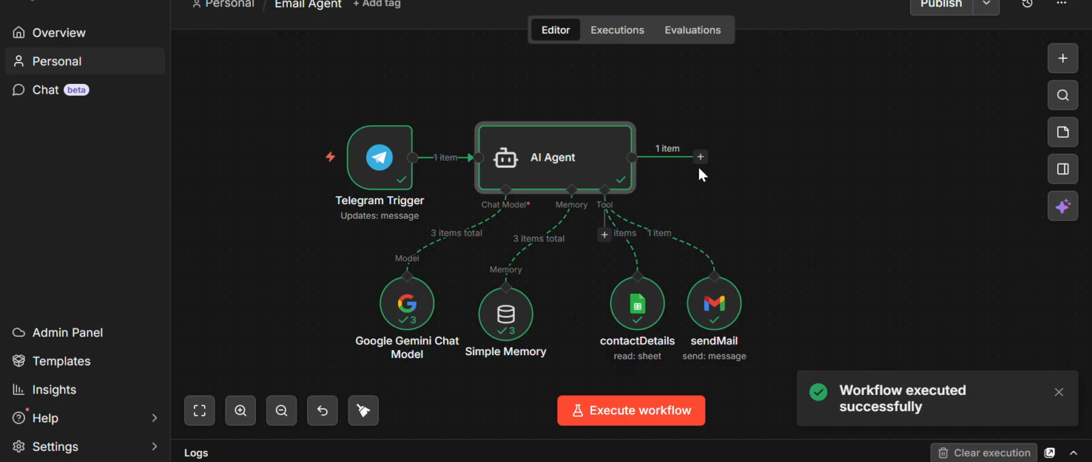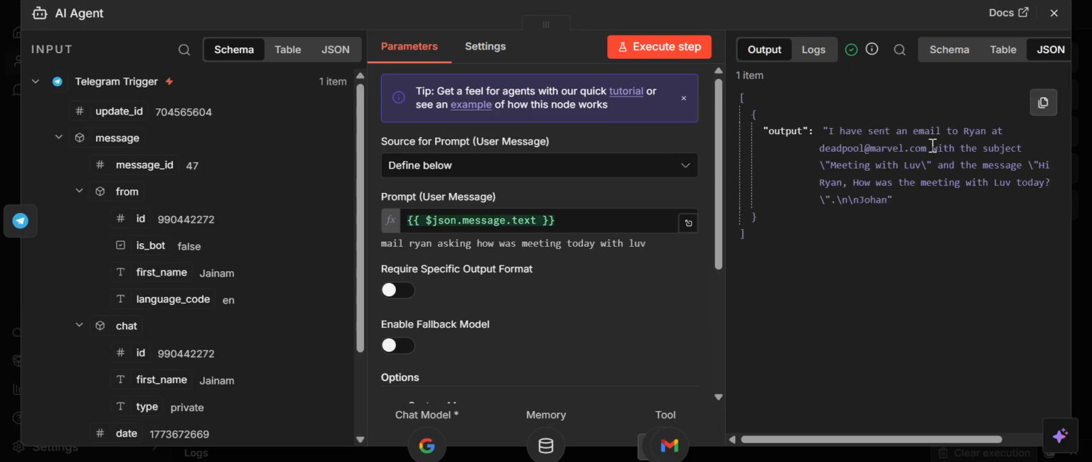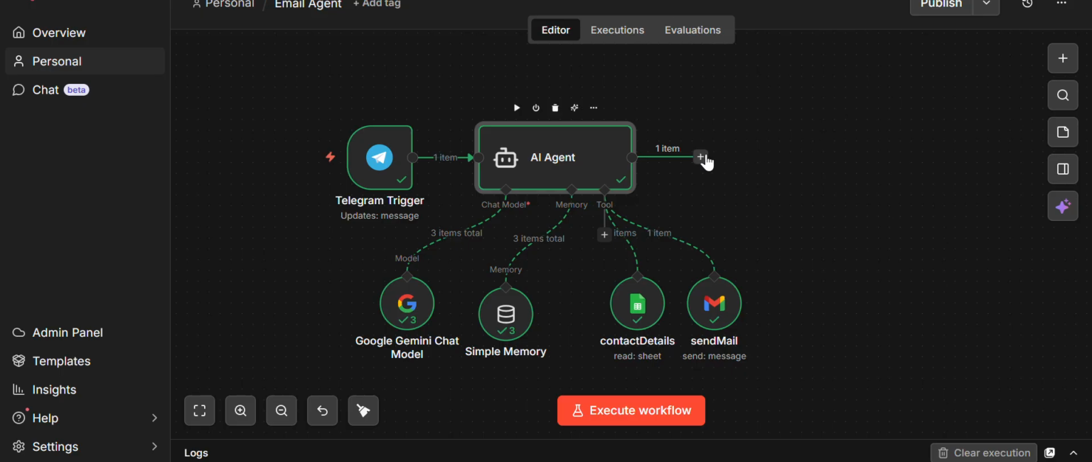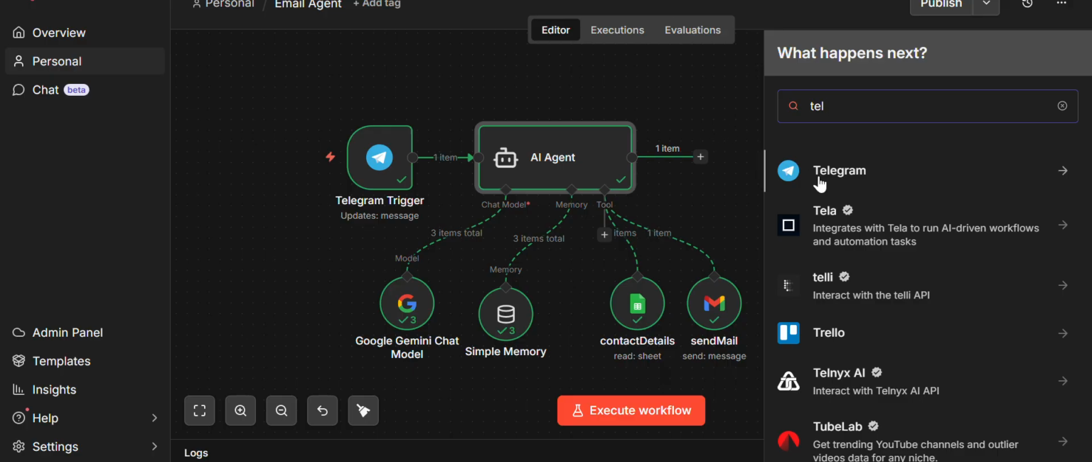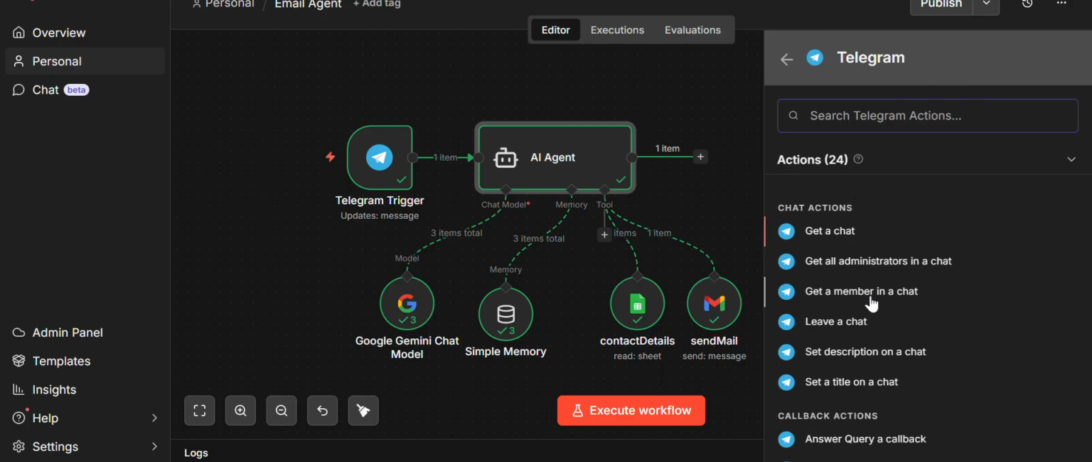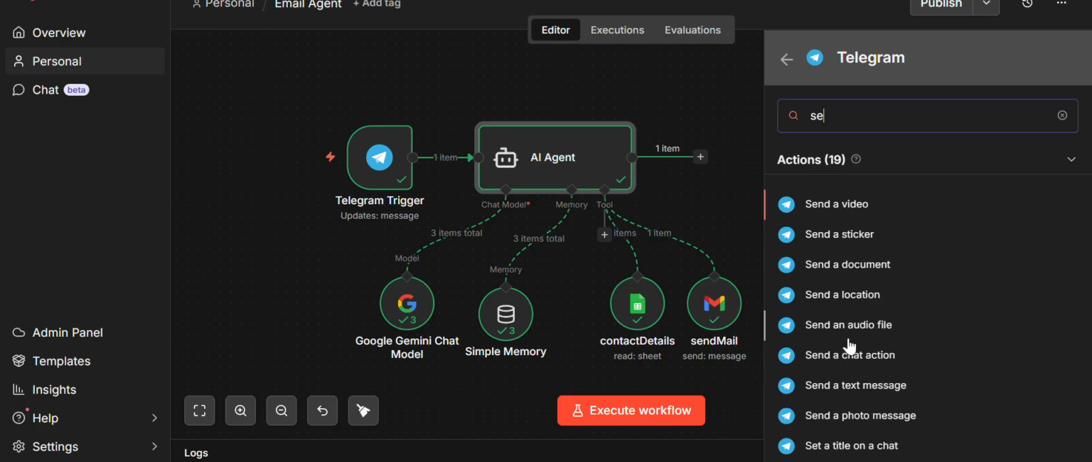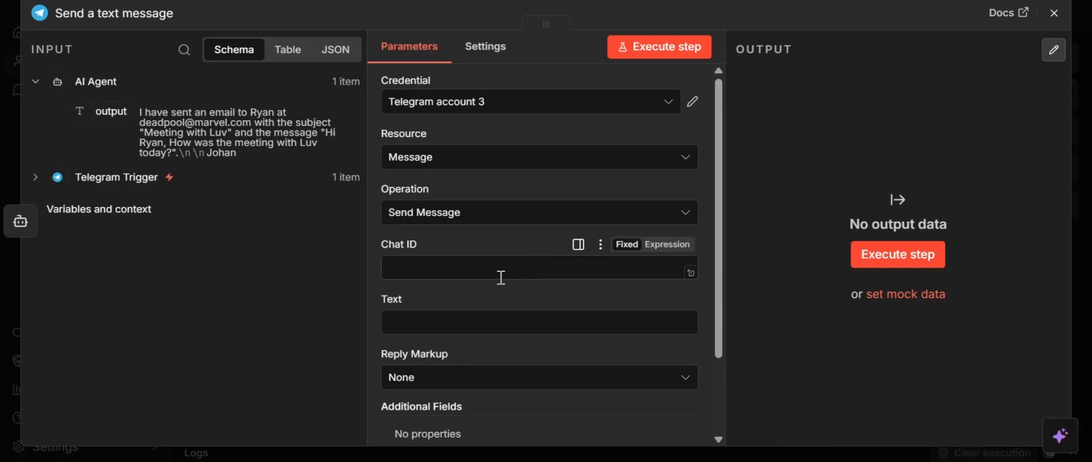Now you can also finally use, yeah. So this also I would be showing you guys. We can finally send this message, whatever you are getting. I have sent, so this message we can pass on to Telegram node again. So Telegram, fine. Send message, send a text message. Now over here they are going to ask you chat ID.